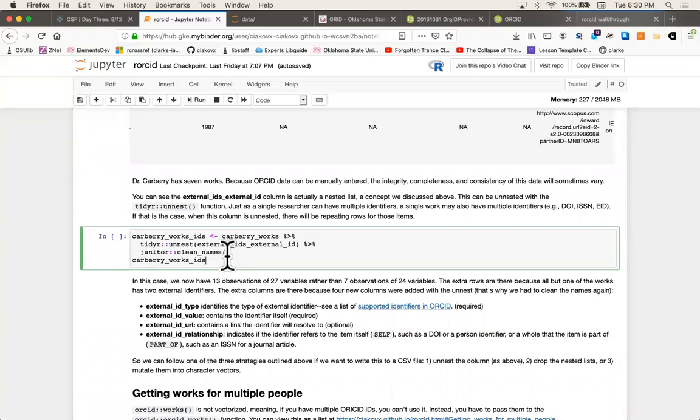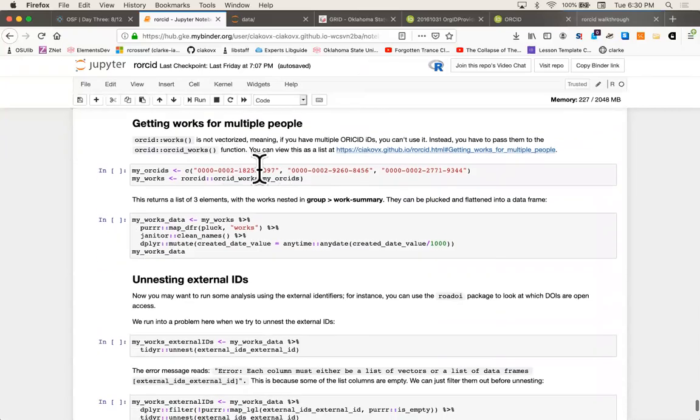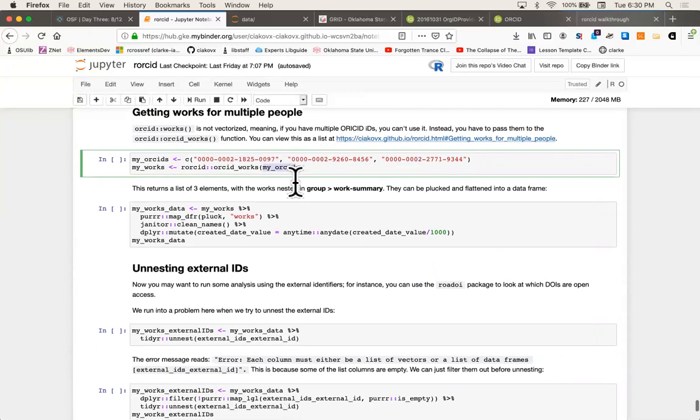So again, here, this goes through an exercise of unnesting the external IDs, which would allow you to then extract the DOIs. And then you could take those DOIs and you could look them up on Crossref if you wanted to get a complete set of bibliographic metadata. Then, if you had the permissions to modify someone's profile, you could use that to add detail into their publications. And you can also get works on multiple people. So you can pass a vector into ORCID works and get all of the works for each of those persons.